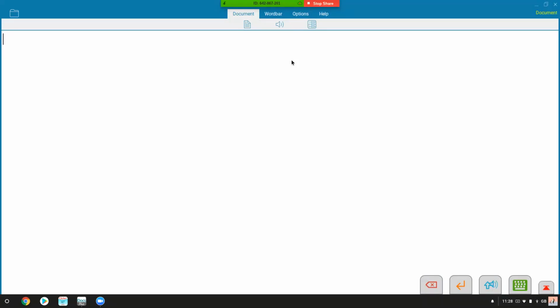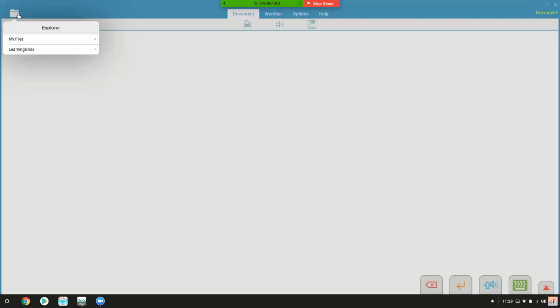I'm going to start off by talking a little bit about the interface that we've got here. So you can see all of our menu options are across the top here. It's a very simple interface. We've got our file folder there where you can search for my files. So those will be files that you've created with DocsPlus that are then going to be saved in your Google Drive. And then we've also got access to learning grids, which I'll show you in a little bit, but essentially learning grids is our database of pre-created resources that you can use with DocsPlus.